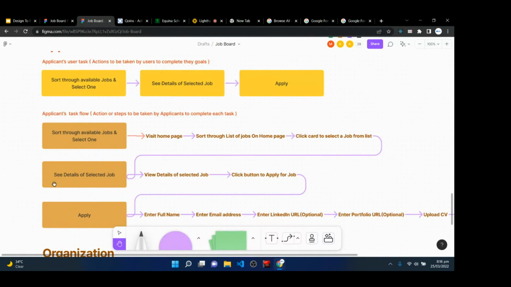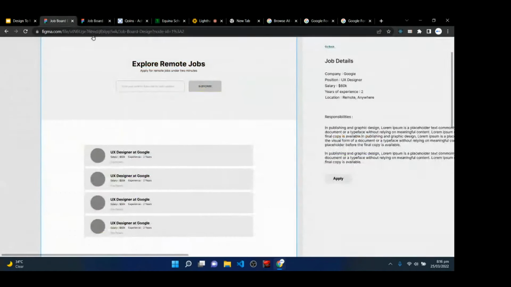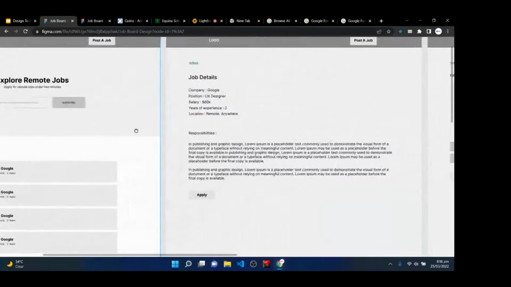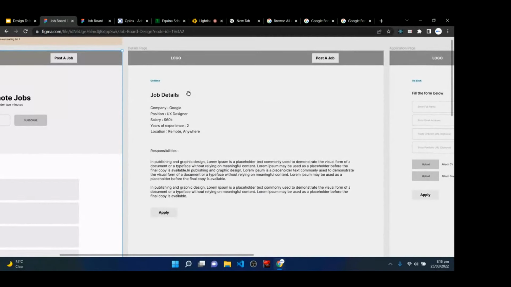Now the next task here for the applicants is to view details of the selected job and click on a button to apply for that selected job. If I come here now, and let's say the user comes to the home page, and the user has seen a job that they like. If the user clicks on one of the cards, the user will be taken to the next page, which is the page where the user will see the details for that job.